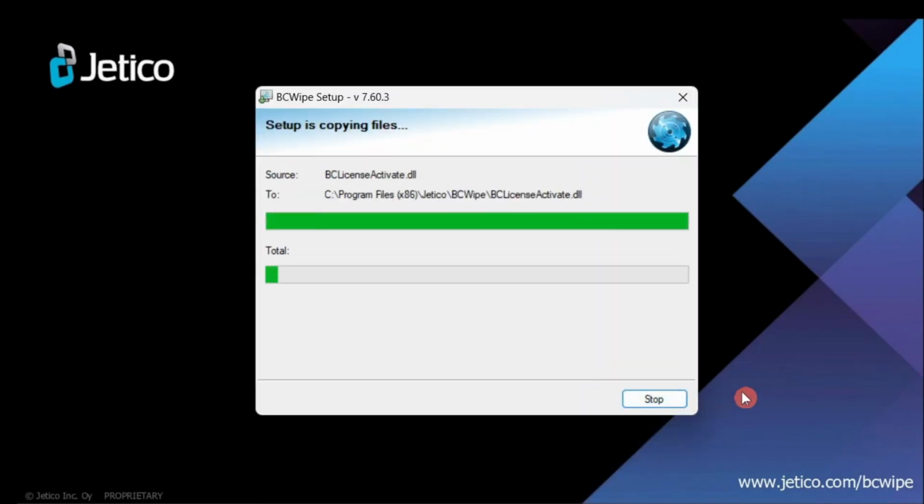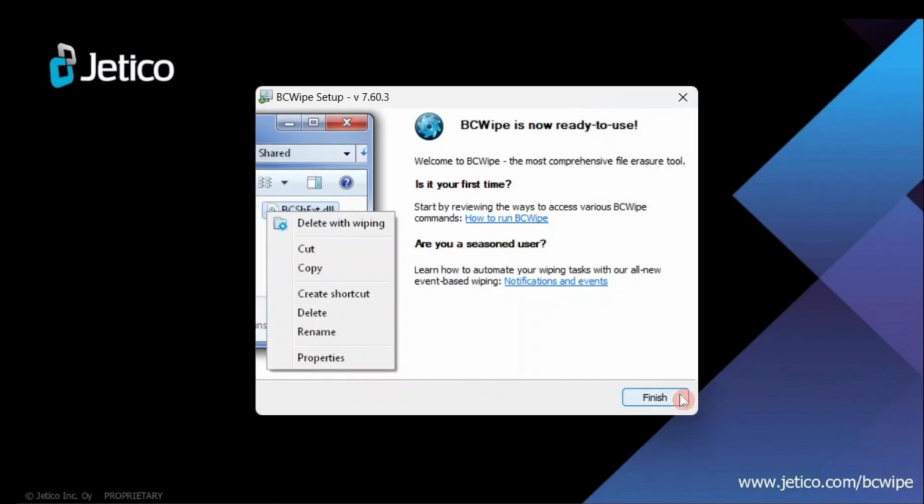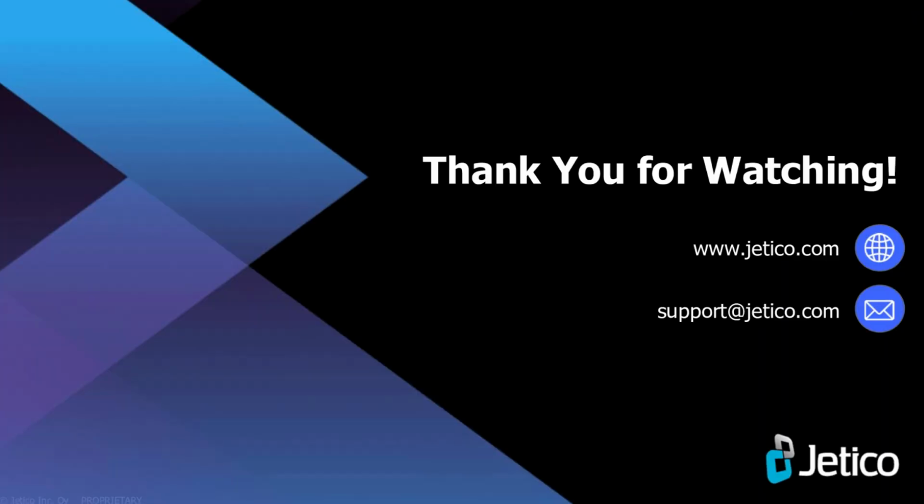Wait till the installation is complete and click Finish. Don't forget to restart the computer.